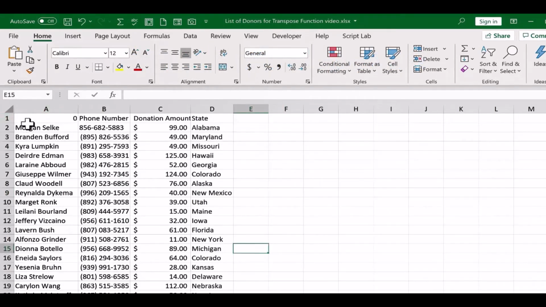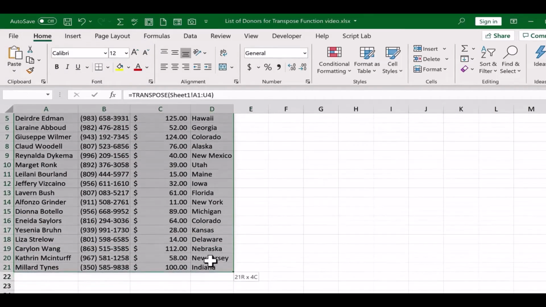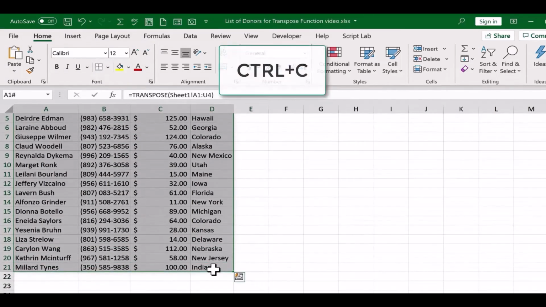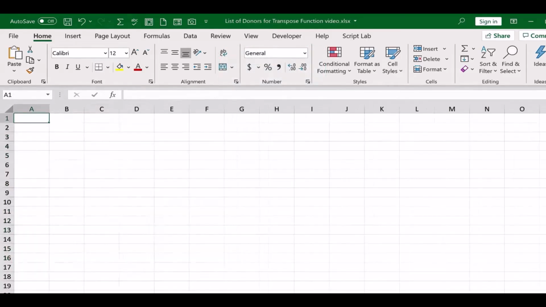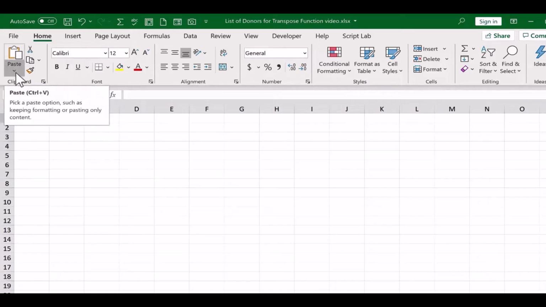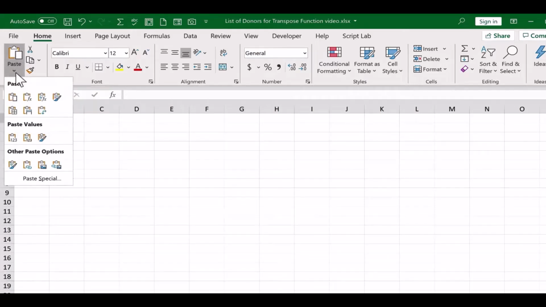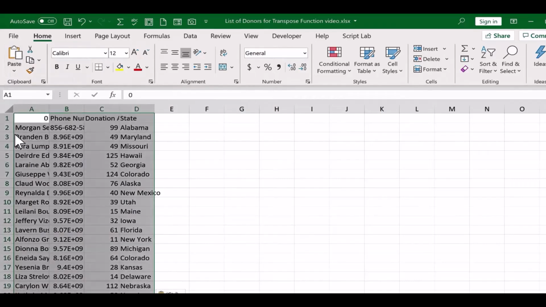The other thing you could do is now that you've transposed the data, you can click and drag to highlight all of the data, and then hold Control and tap C to copy the data. And then you could go to another sheet, let's say, or somewhere in the same sheet, click in the upper left corner of where you would like that data to be displayed, and then go to the Home tab, Home ribbon, Clipboard group, and I'm going to click here on the bottom part of the Paste button, and I'll just go here to Paste Values.